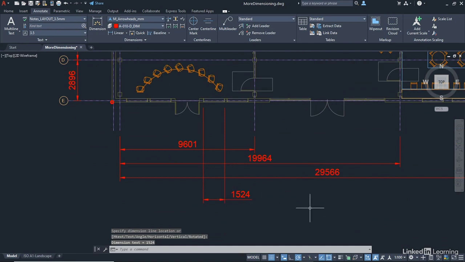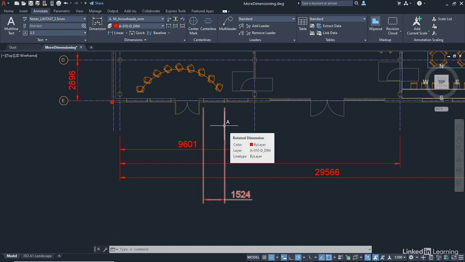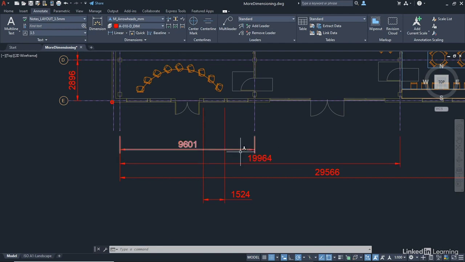Now that is a cardinal sin of dimension annotation, because you've now got these extension lines of this dimension crossing the dimension lines of these dimensions. So this is where DIMBREAK comes in very, very useful. Now I can do this on all three baseline dimensions if I want to. So I'm going to do that and show you how it works.